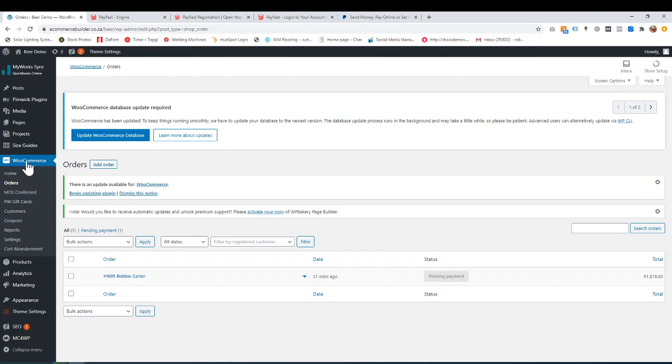If you come into the back end under WooCommerce, you click orders, and it'll bring up the list. You can see that's me, Robbie Carter, placed an order 31 minutes ago, and it's pending because obviously I didn't make any payment and so on. But this is where all your list of orders would come in, which is quite nice. And they'll give a status. So this status will say whether it was pending, whether it was cancelled, whether it was completed, and so on. So you can know if something's happened with the order.